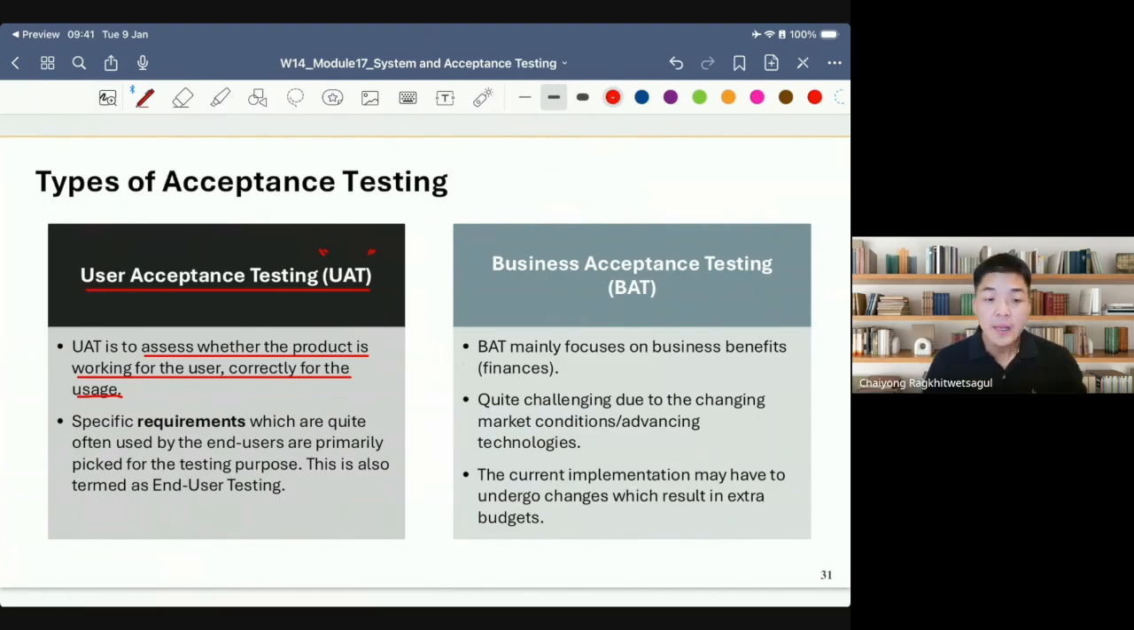And we will use the requirements to check in the user acceptance test. You can reuse these requirements once we've done the system test already. When we do system testing, we already make sure that the system satisfies all the requirements. So when you do UAT, you let the user use the system again based on the same requirements, to make sure that everything is good for them.